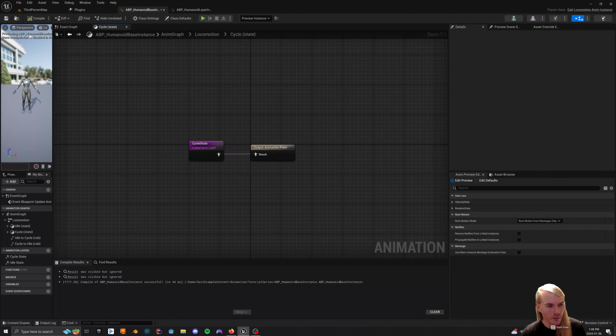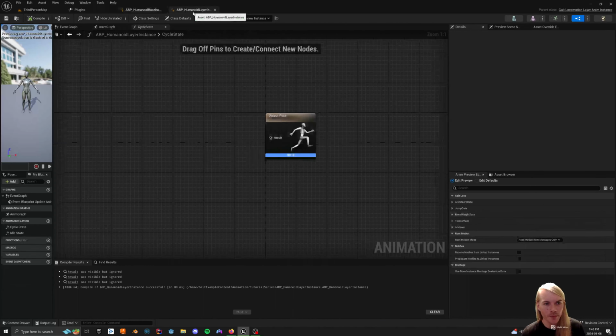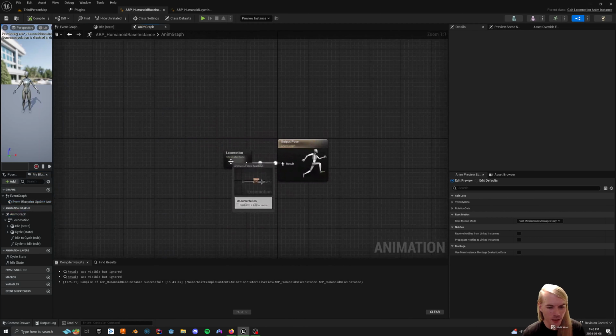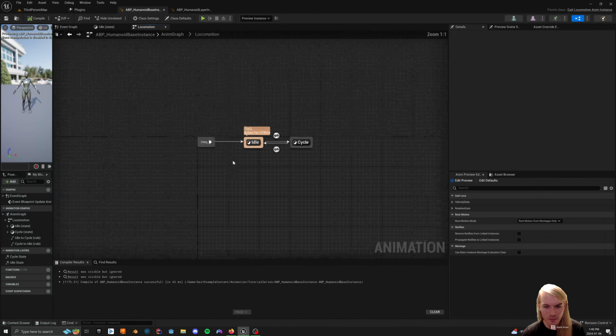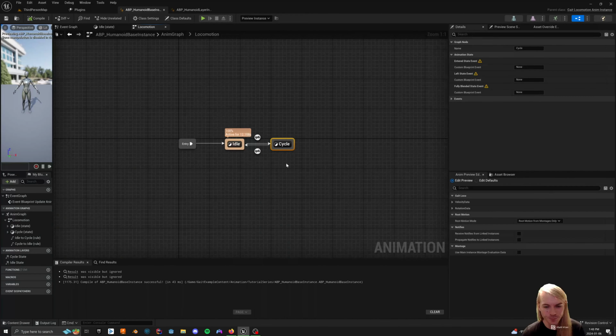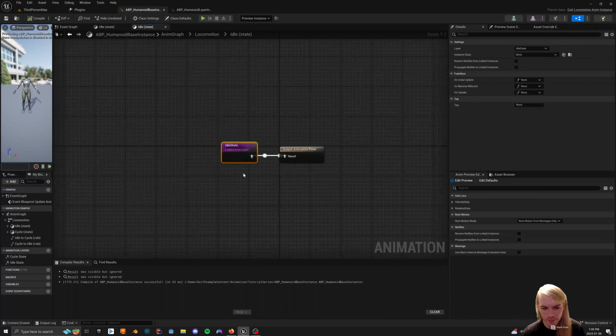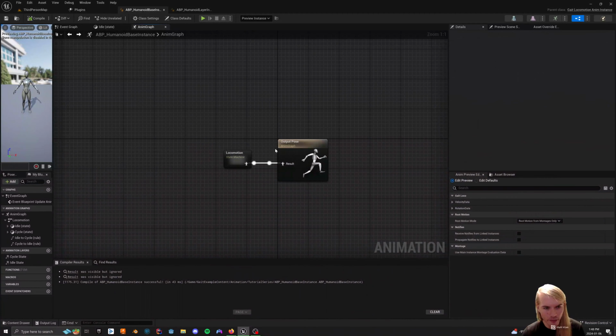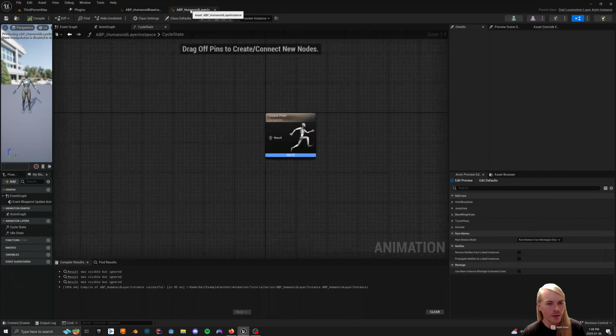Okay, so now this seems super simple already. But inside of our animation graph, we just have a locomotion state machine, and it just has an idle and a cycle. Those idles and cycles just have layers that are acting like sockets. That's it. We're good. Now we move on to the layer instance.